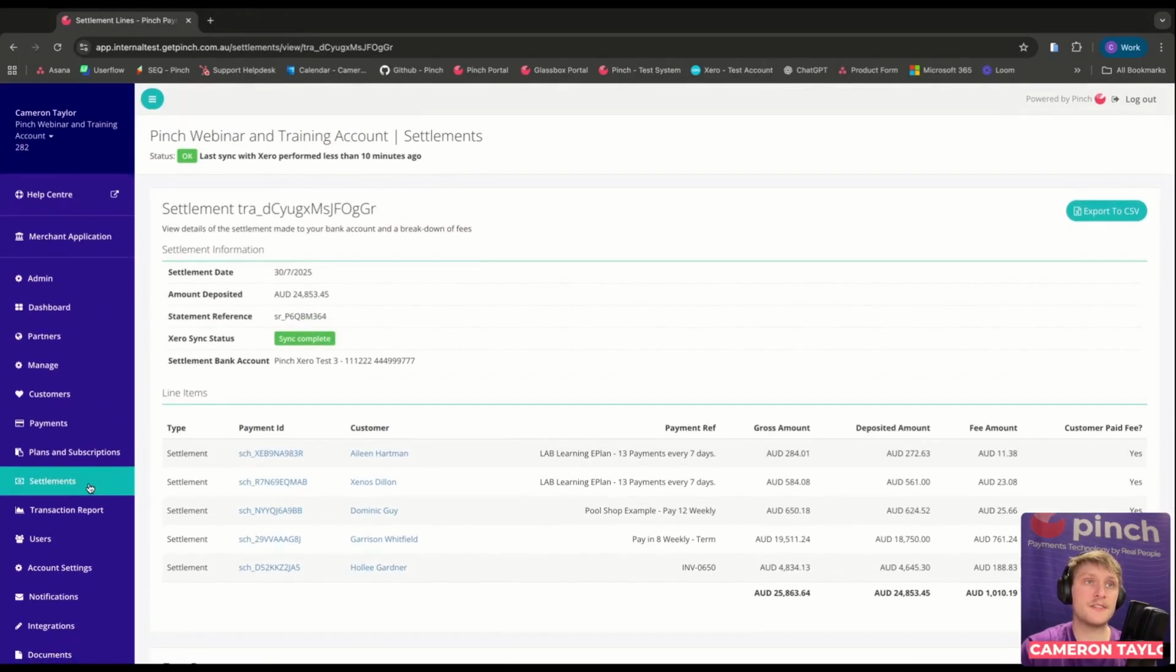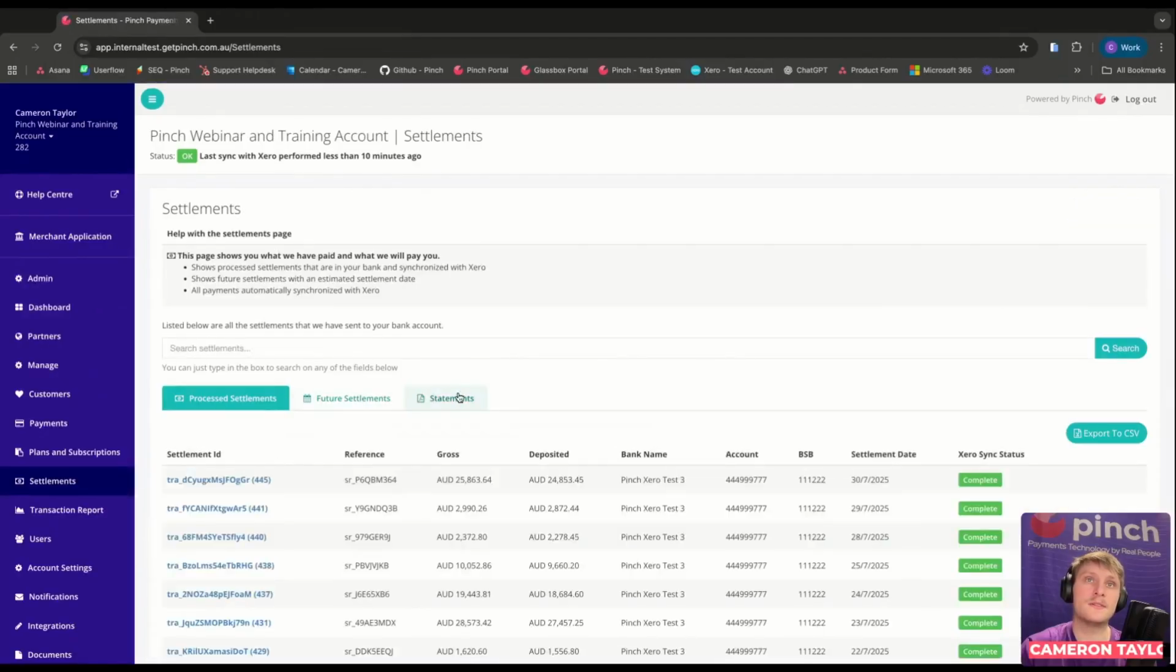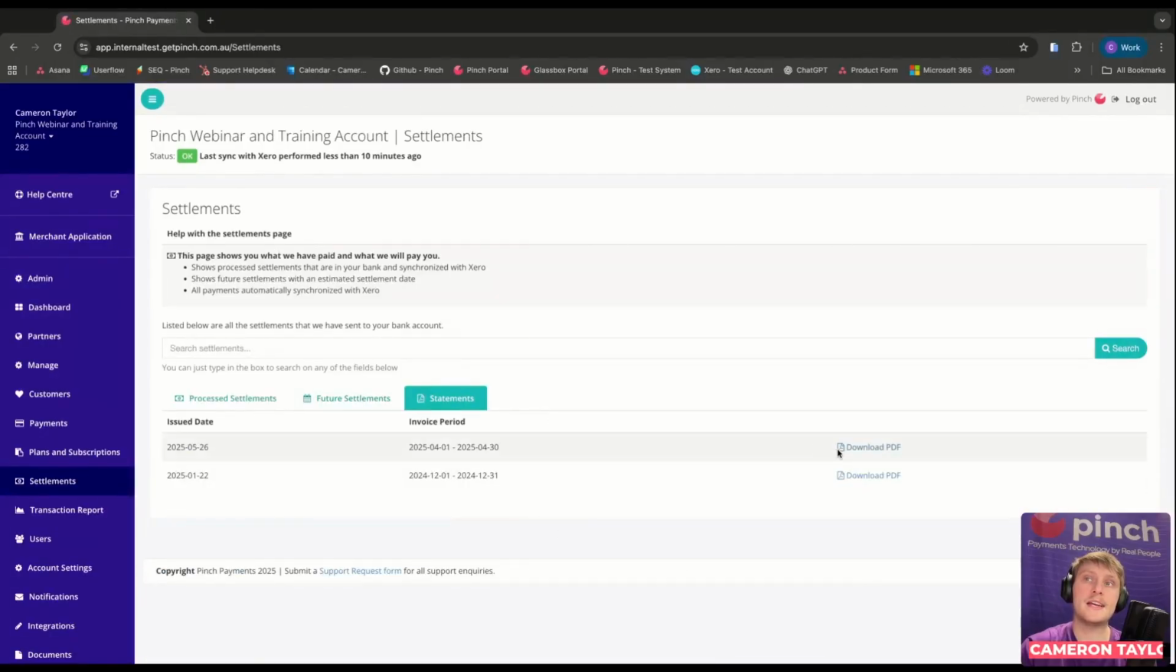The last section of the settlement section is our statements feature. This allows you to download a statement for your account that is monthly generated. So every month we'll generate you a statement, and this will give you your total weighted costings of everything related to Pinch.